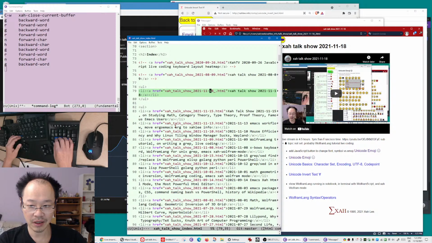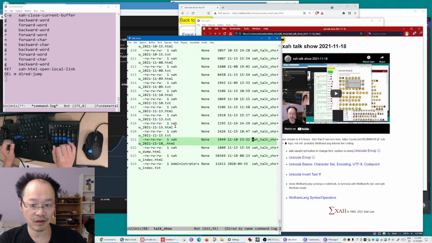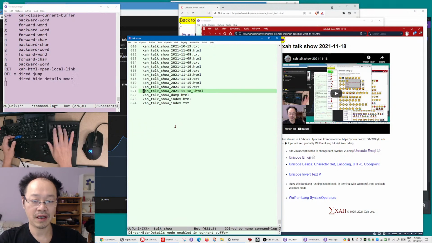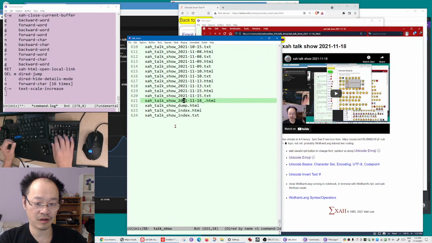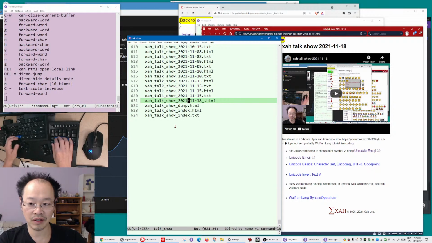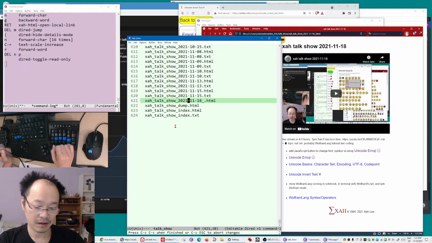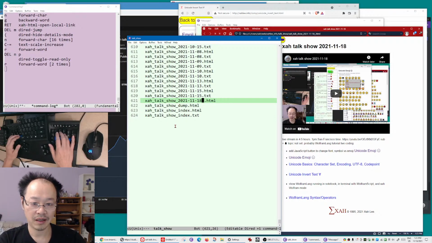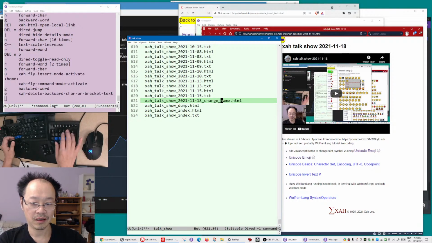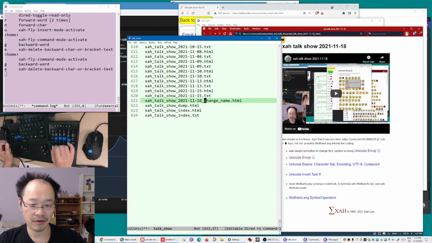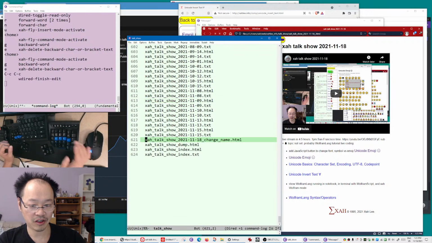So normally what you do is you open the file, go to Dired, hide the Unix information. So this is the file. You can see there's an underscore there. And what you can do, you can call this function toggle read only mode. Then you can start to change the name. Okay, for example, delete that or whatever. Then press Ctrl C, that name is changed.